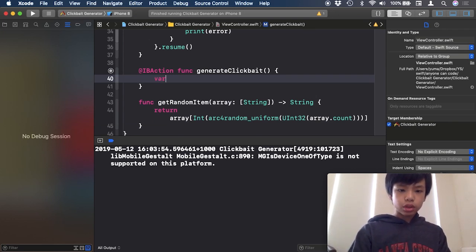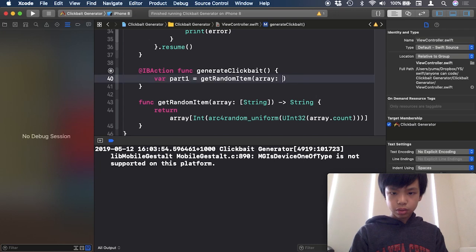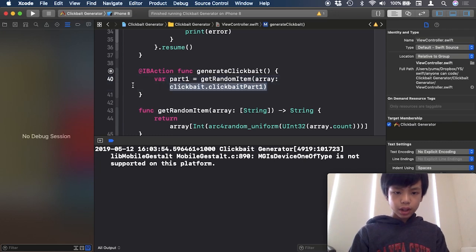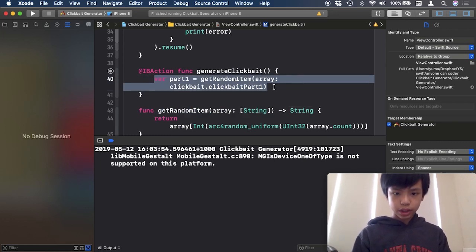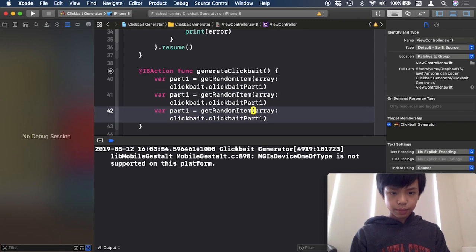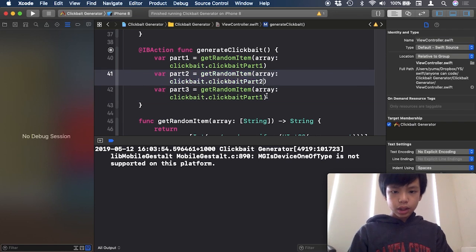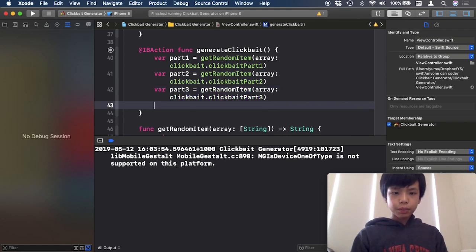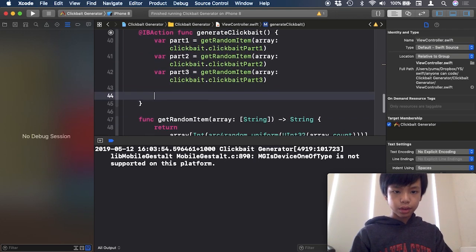So I'm going to do var part1 equals get random item from an array. So it's clickbait.clickbaitPart1, and then I'm just going to copy and paste this over. So part 2 and part 3, and also just need to change the item I get it from.